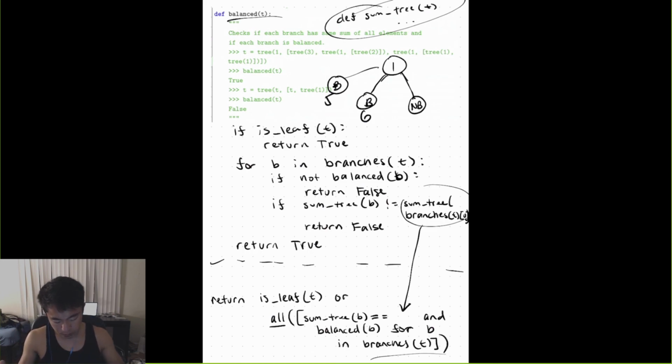And so we're going to go through each branch, check if the sum is equal to the first branch's sum, along with if the branch is balanced. And then if all of them are true, we're going to return true. Otherwise, we're going to return false. Yeah, this is going to be balanced. I know I messed up a little bit on this. So if you ever have any questions, feel free to ask me.